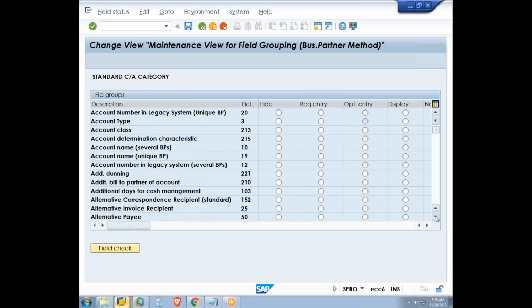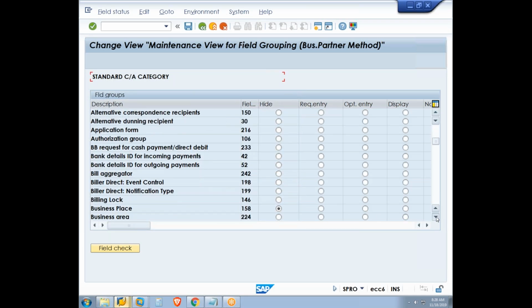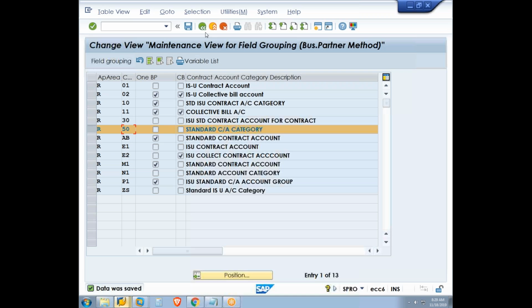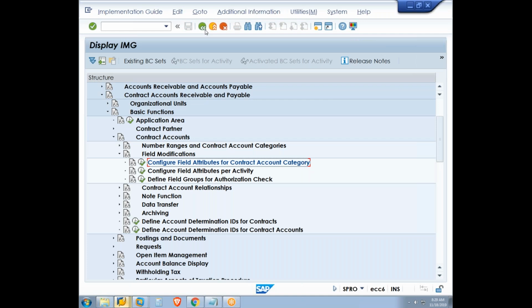We will open it and then see when you actually create, will it show? But some fields are not taking that indicator. Maybe they have some kind of lock, coding or something. So business place, I'm making it now optional entry. That means it should show in the contract account, and then save it. That means there's a possibility to control the field groupings accordingly how we want to see.